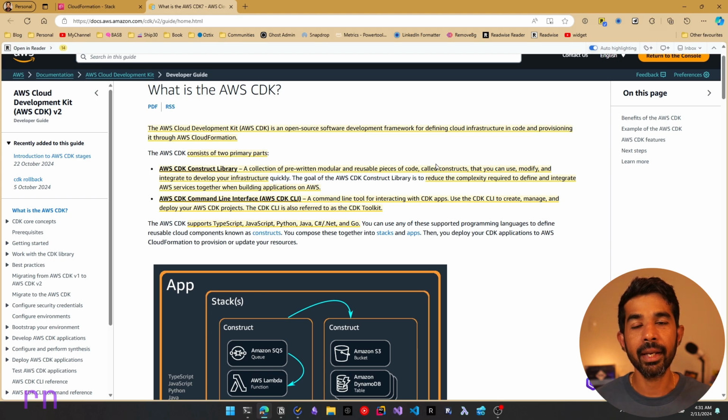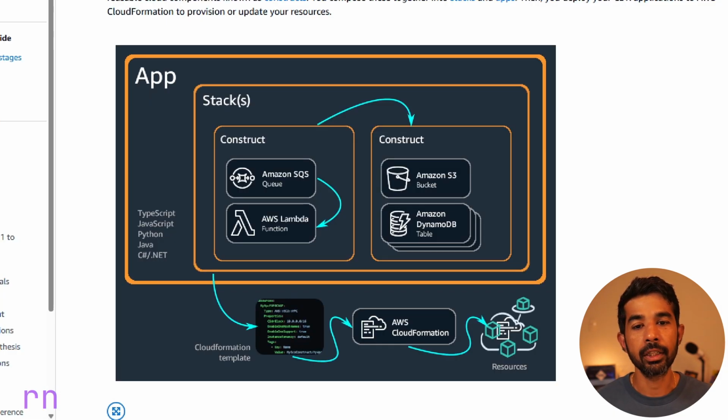Now, one of the advantages with CDK is that you can author this in multiple different languages, including TypeScript, JavaScript, Java, C#, .NET, etc. In this video, I will be showing using the .NET language. When using CDK, there are three main concepts that you need to understand. Those are constructs, stacks, and app.